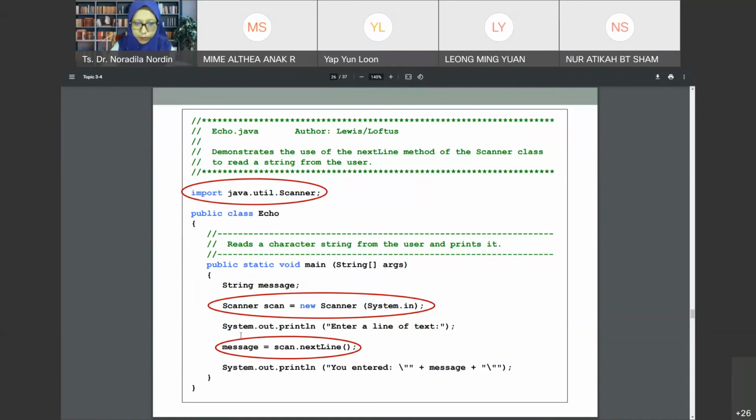Right, so what it does over here, we have the scanner. It asks the user to enter a line of text, similar to what I showed you before. It takes in whatever the user entered on the keyboard, saves it in message, and at the end it just displays again on the screen what you have entered.